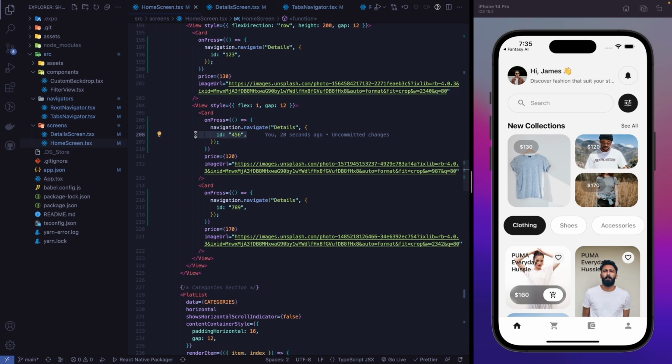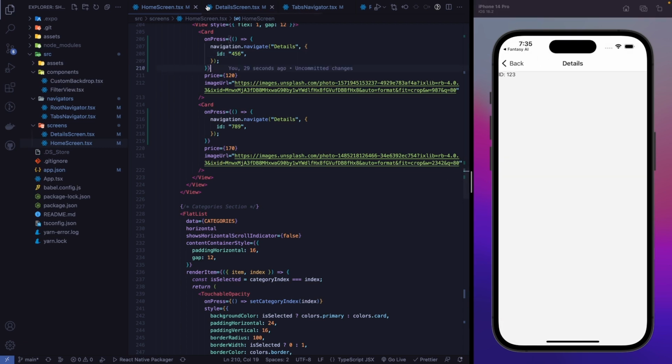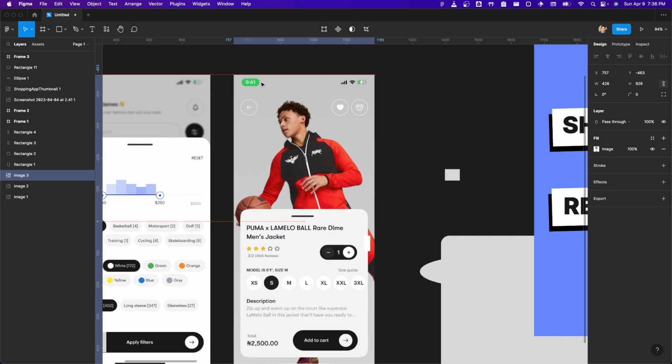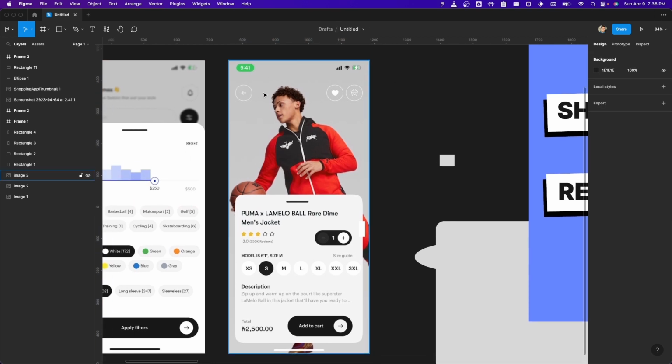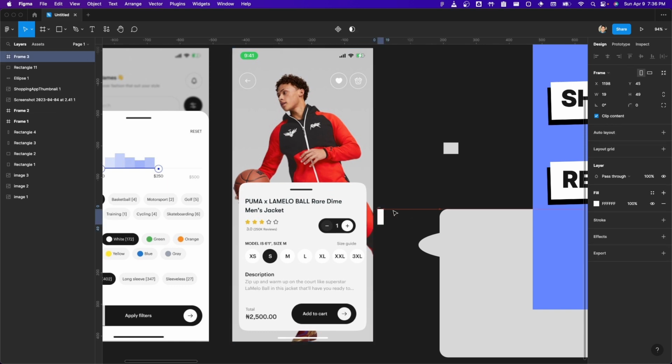You can pass anything you want using this. Yeah, now we are navigating to our detail screen. So this is our detail screen design right here. As you can see, this has a custom header and a background image, which is our details image, or the product's image, which will be displayed full screen. And then we have a bottom sheet right here. So let's focus on the background image and the header first.